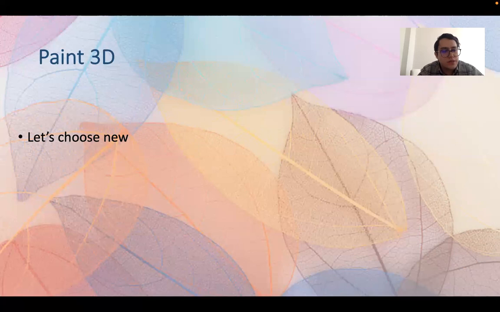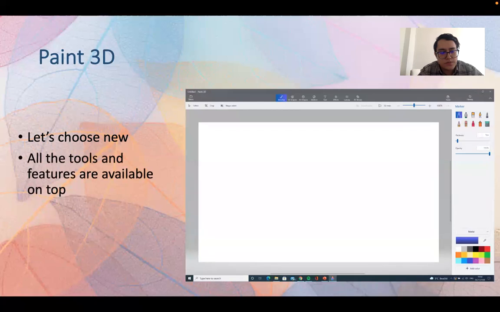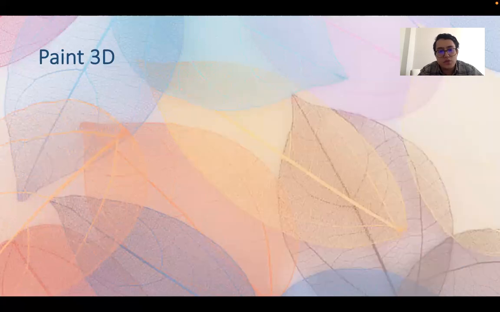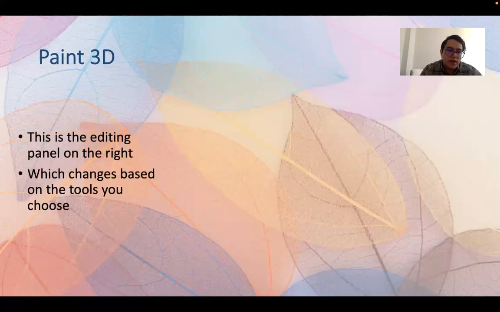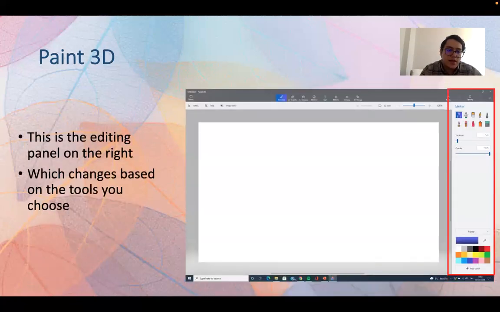So in Paint 3D, let's choose the new option. All the tools and features are available on the top. So you can see the tools right on the top of the page. And then this would be the editing panel, which changes based on the tool you choose on the top.